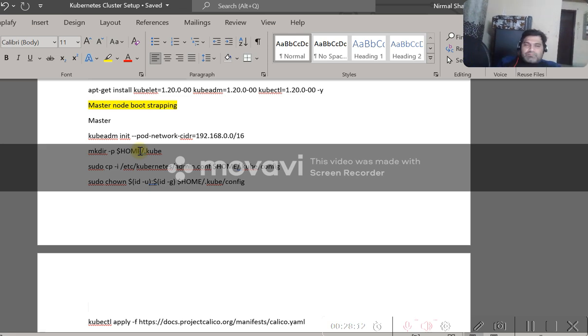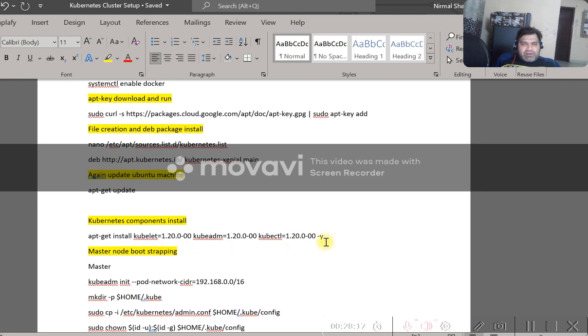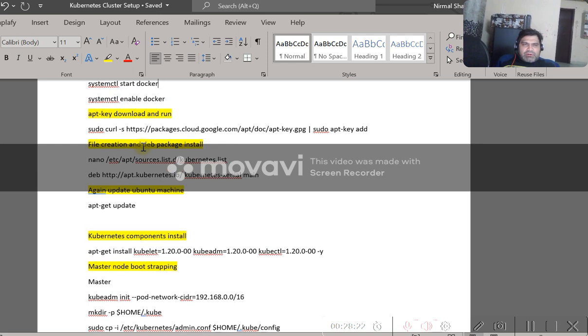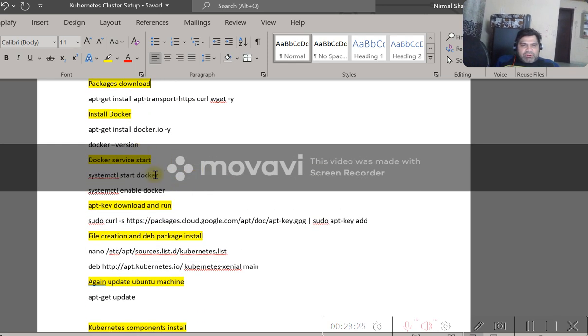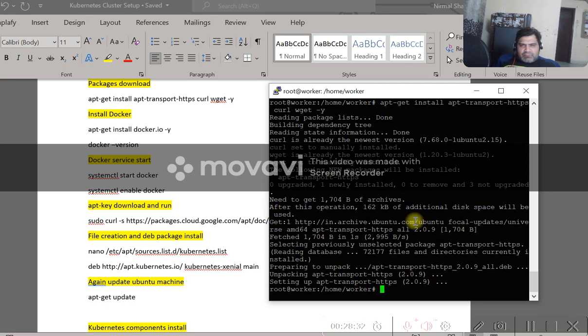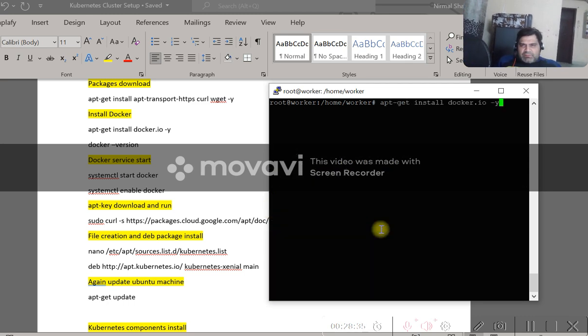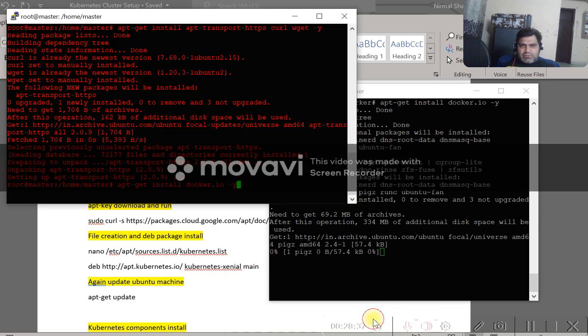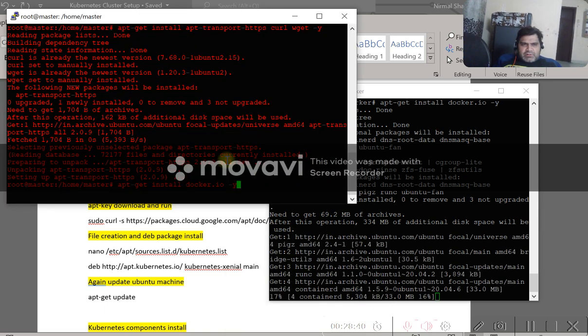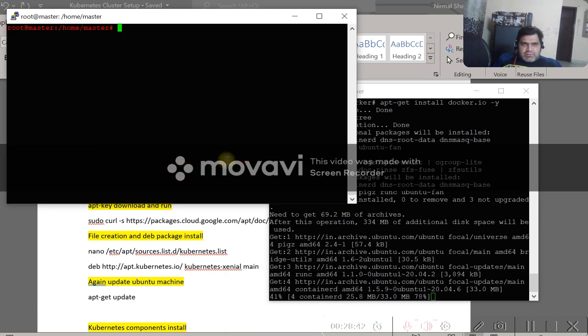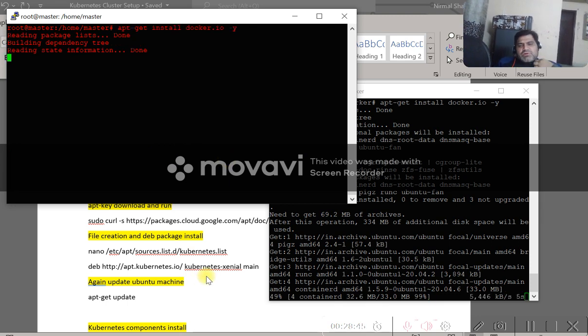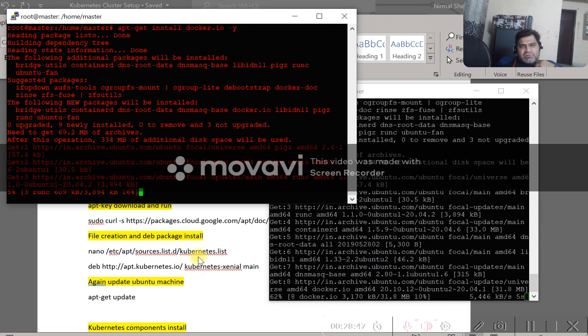Until the master node bootstrapping command, I will run all these commands on both machines, worker and master. So now I will install Docker on both worker and master. Control L. Okay. Control L. So Docker is installing on both machines, worker and master.